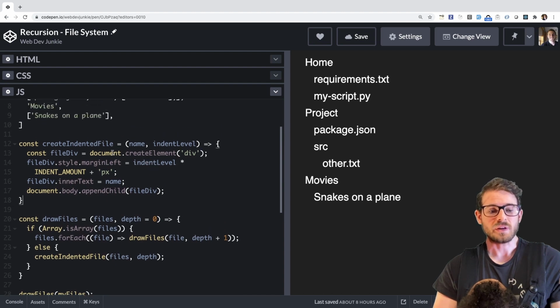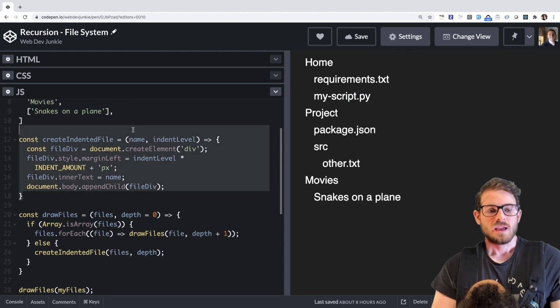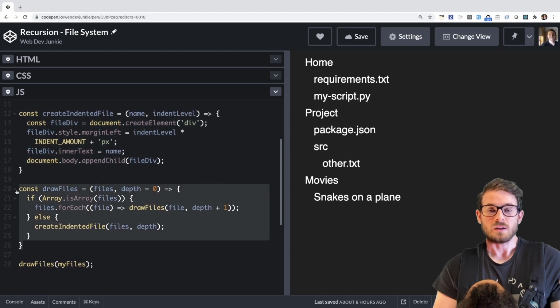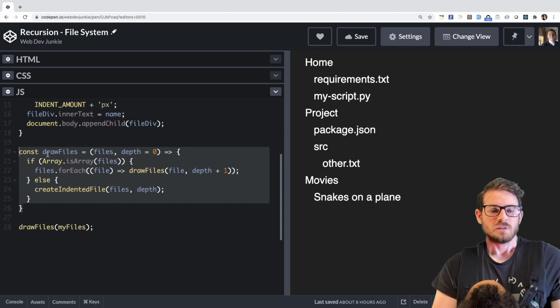All this does is it creates a div, it adds some margin left based on the depth or the indent level, and then we set the text equal to whatever the file was called, like home or my script.py, and then we append it to the body. If you're familiar with doing DOM manipulation in JavaScript, this should be kind of straightforward. But the recursive part that's kind of confusing is this, okay?